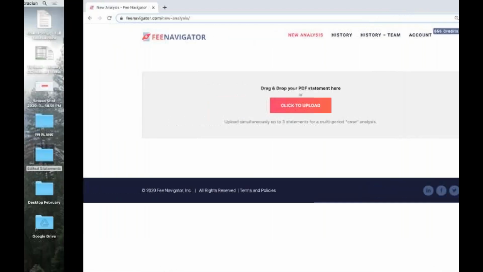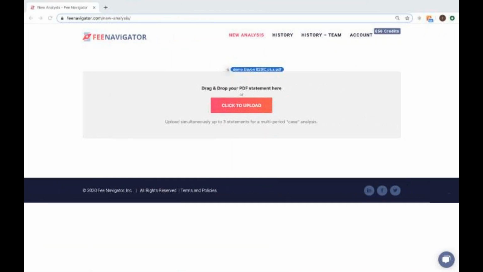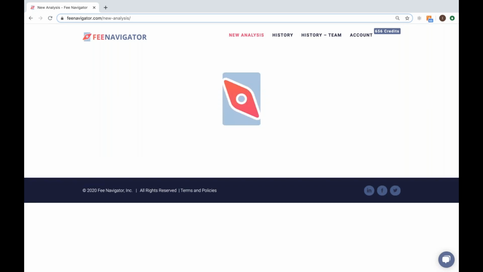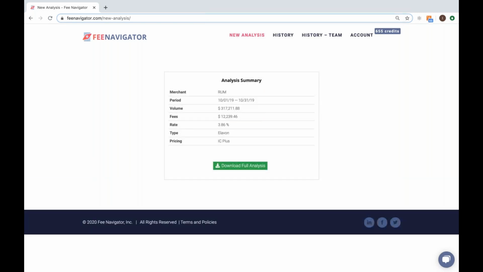Now let's take a deeper dive. I'm going to grab another statement here, and this time, when the analysis is complete, you click the green download full analysis button. This is going to open up what this software actually can do. Right there, the download full analysis button, and you'll see it come up.